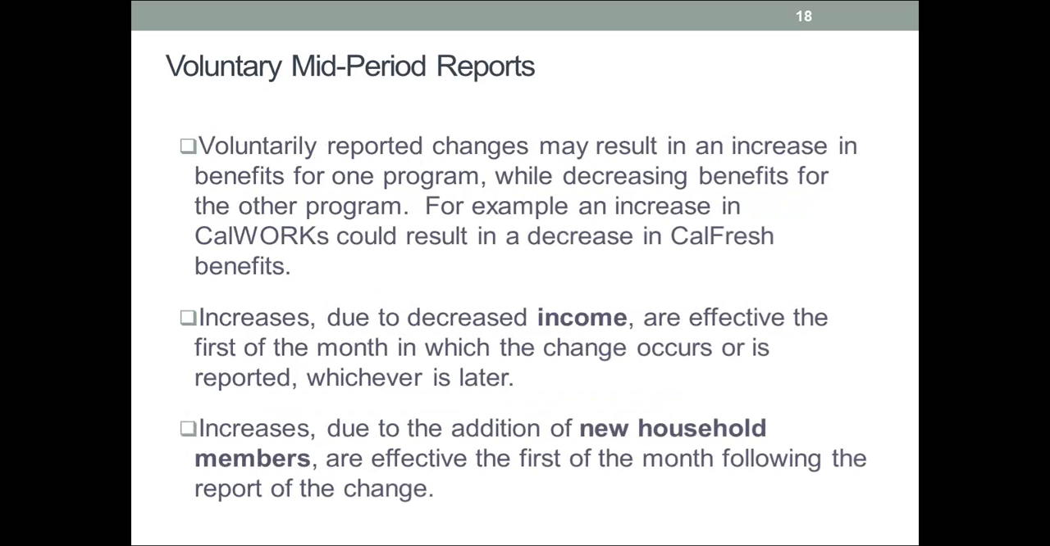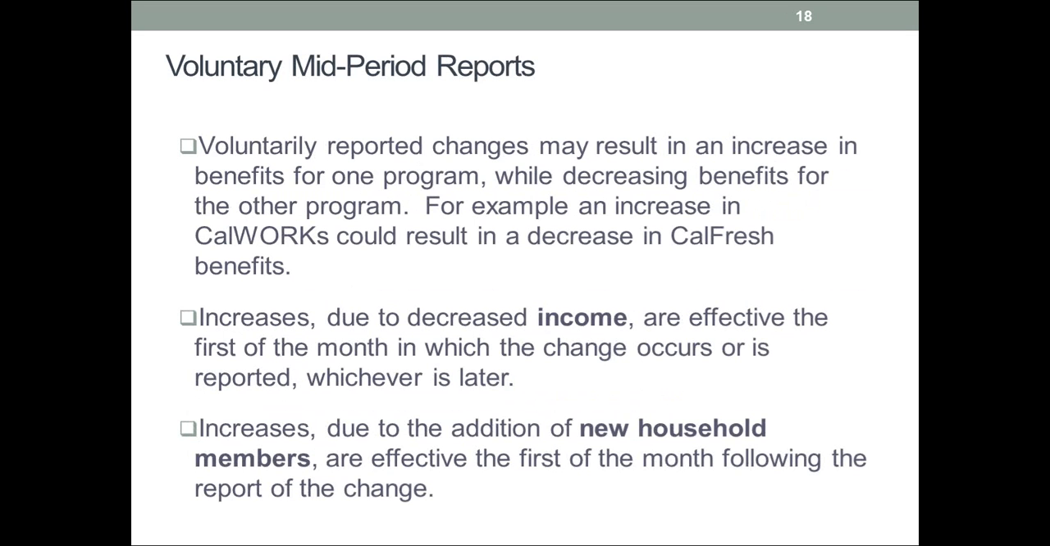The next slide talks about some of the outcomes from voluntary reports. The first mentions that voluntarily reported changes may result in an increase in benefits for one program while decreasing benefits for the other. An example would be if something is reported for CalWORKs that results in the CalWORKs grant going up, it could possibly result in a decrease in CalFresh benefits. As you know, CalWORKs income is counted as unearned income for CalFresh, so an increase in the CalWORKs allotment will decrease benefits in CalFresh generally.